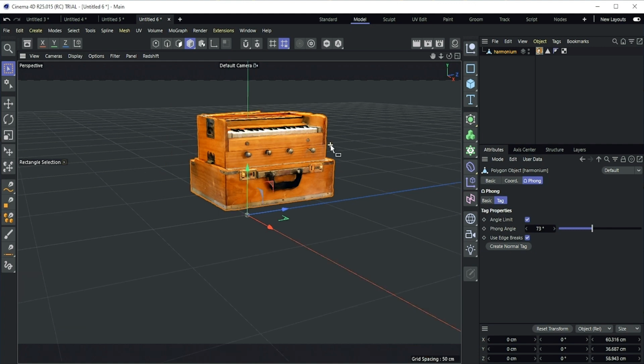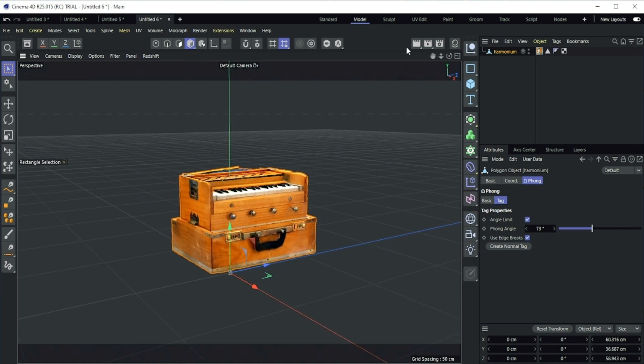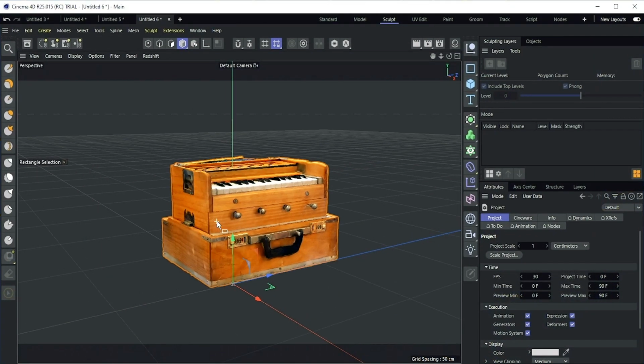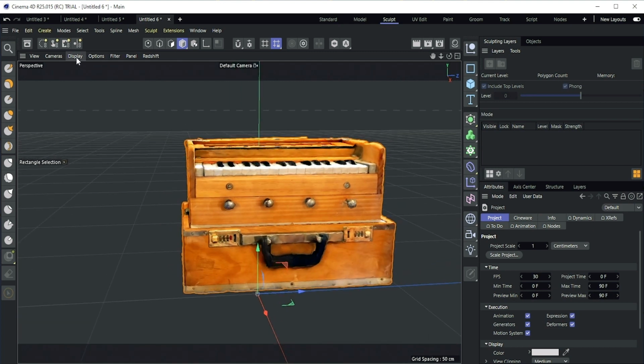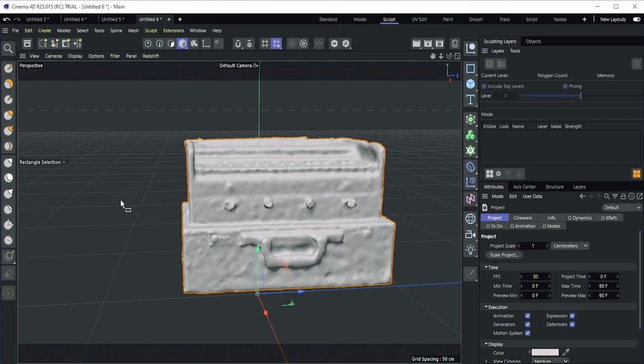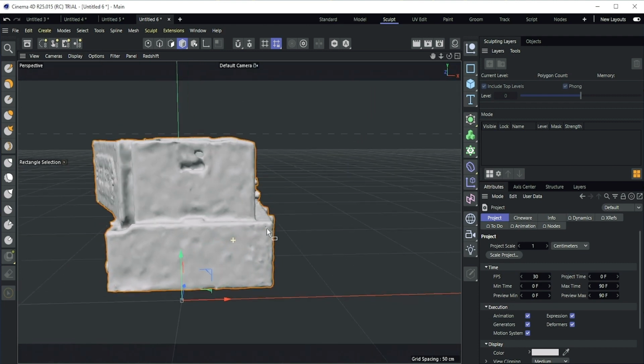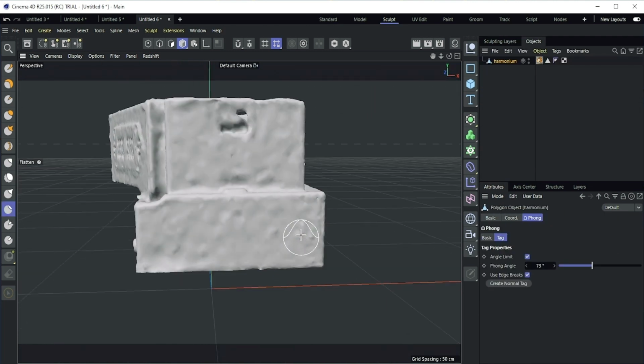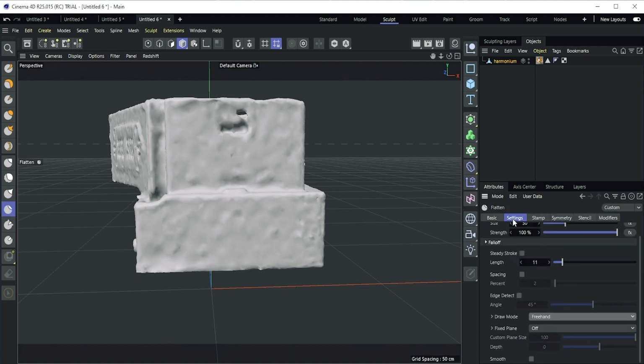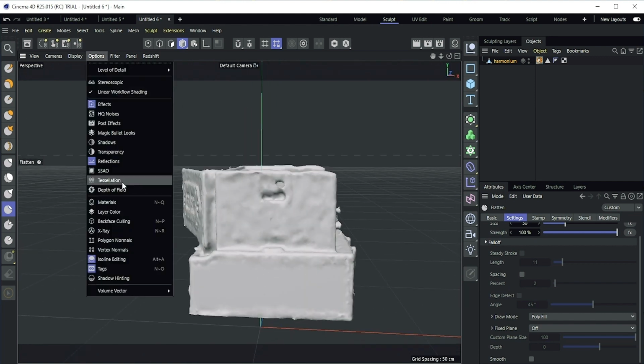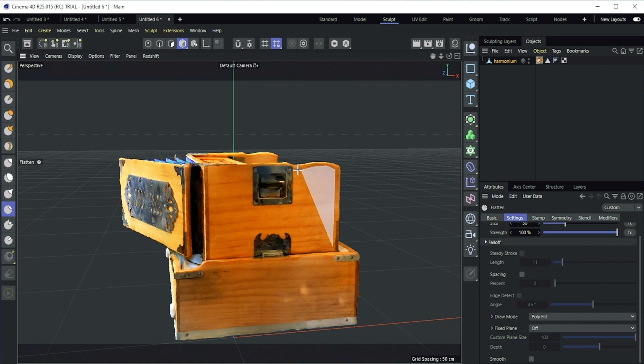Okay, for the final touches, let's go into the sculpt mode. And if I go to options and turn off materials, we can look at the mesh without any textures applied. Let's flatten these planes a little bit by using the flat brush tool and set the draw mode to polyfill. And from there, you can basically draw out the area in which you want to flatten. I'm going to turn the materials back on so I can see where I'm going.